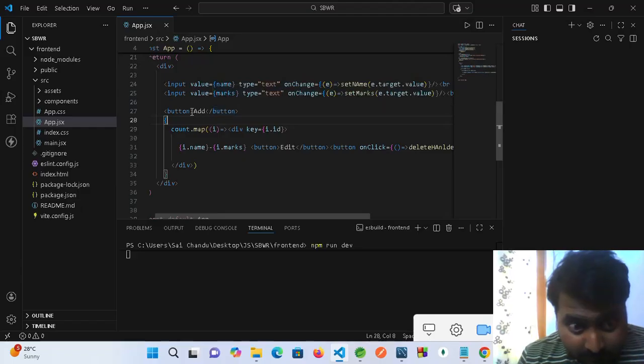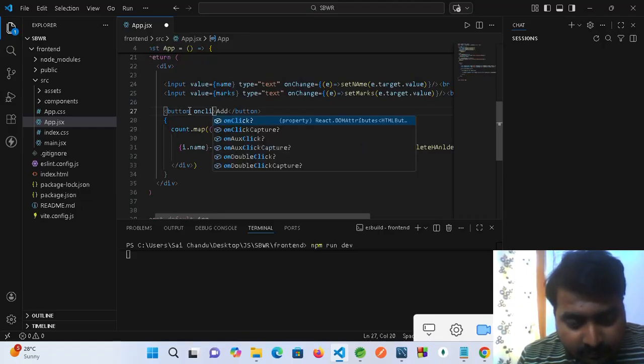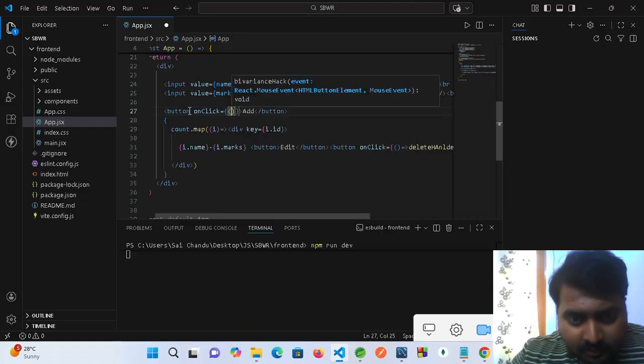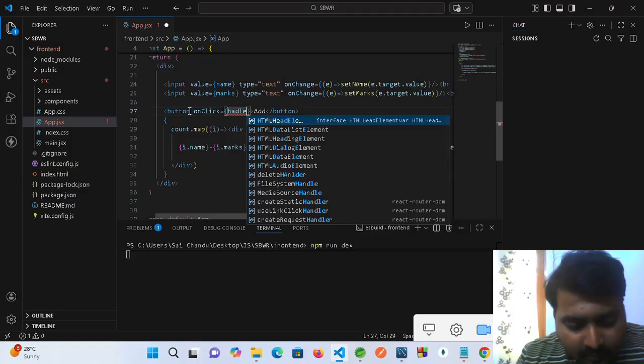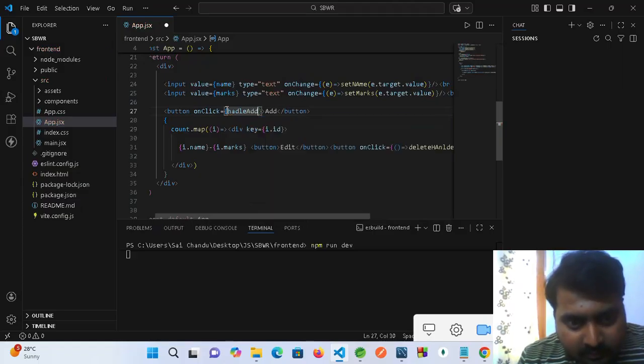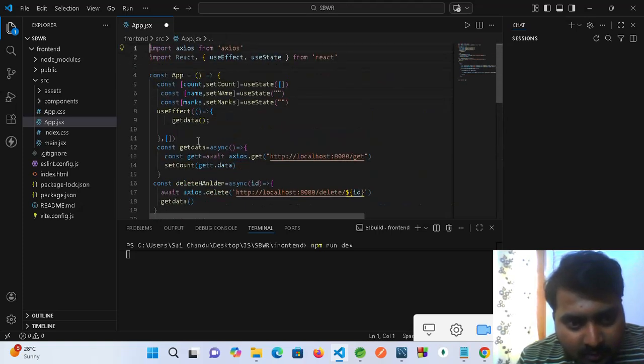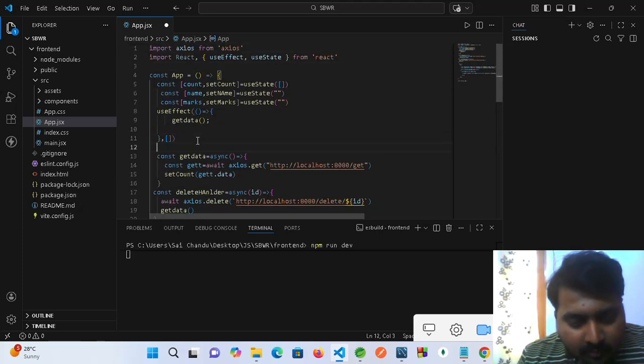How to do that? Simply on click, I have to write the function name: handleAdd. Okay, copying this one, whatever the name is. Const, same thing. Get is also the same, but some simple difference will be there.